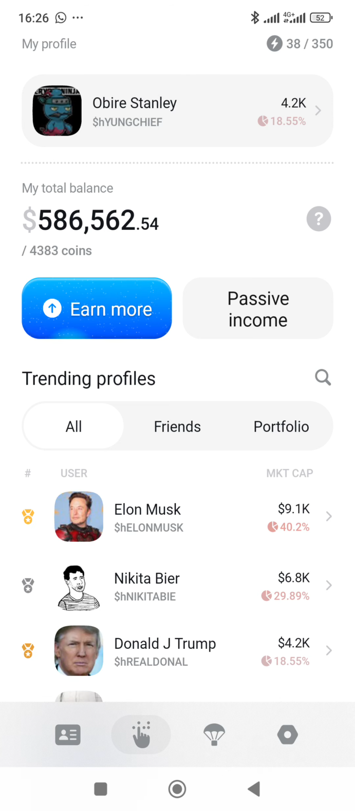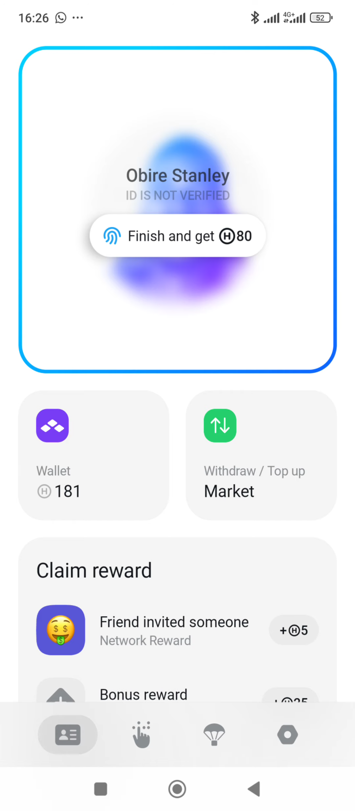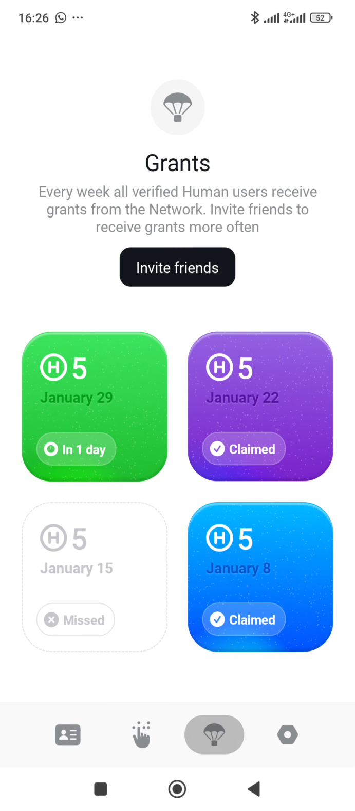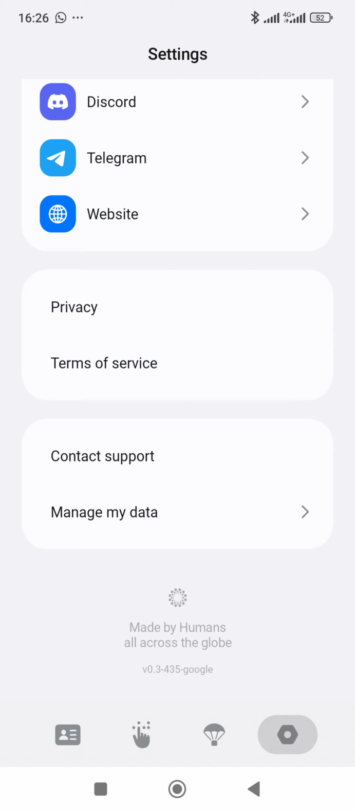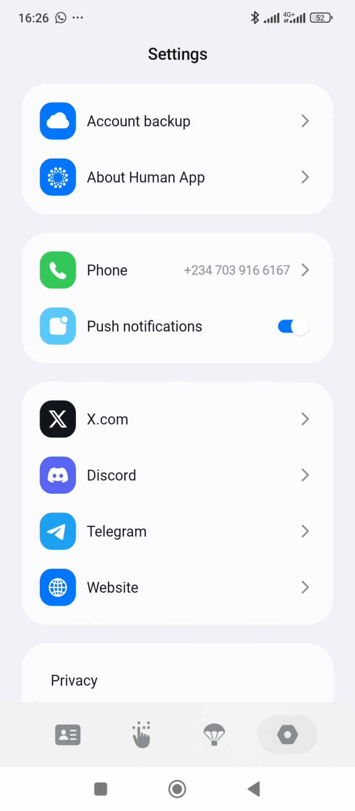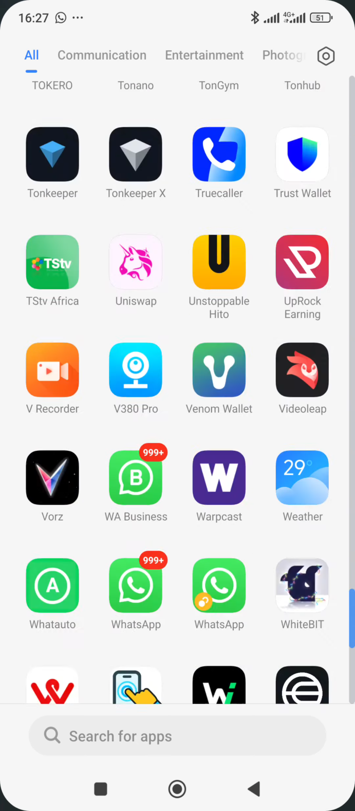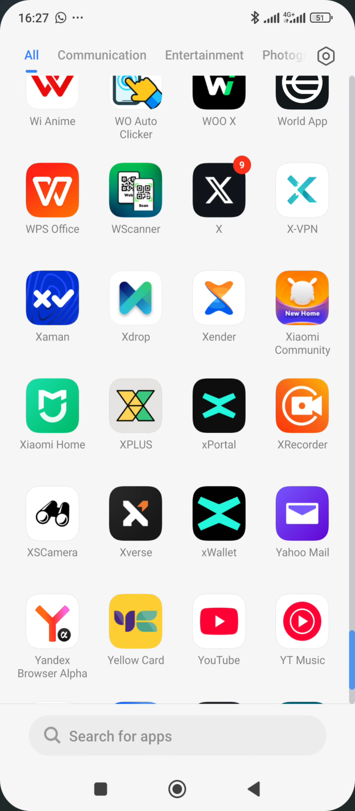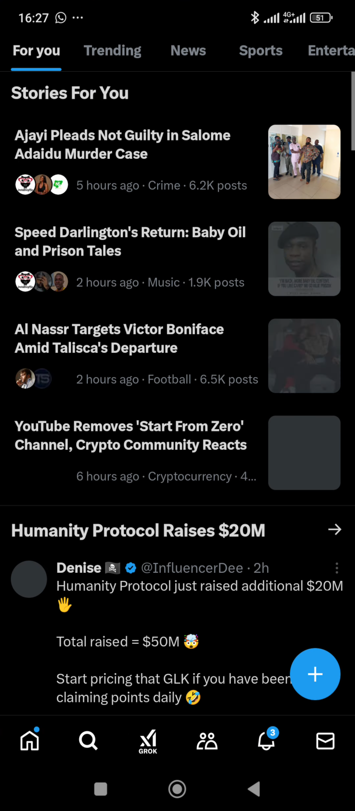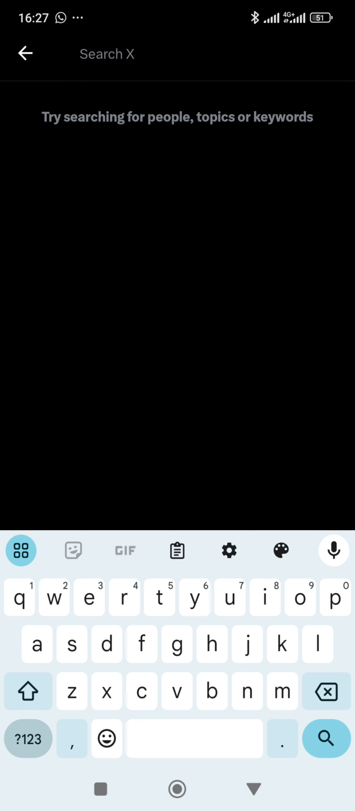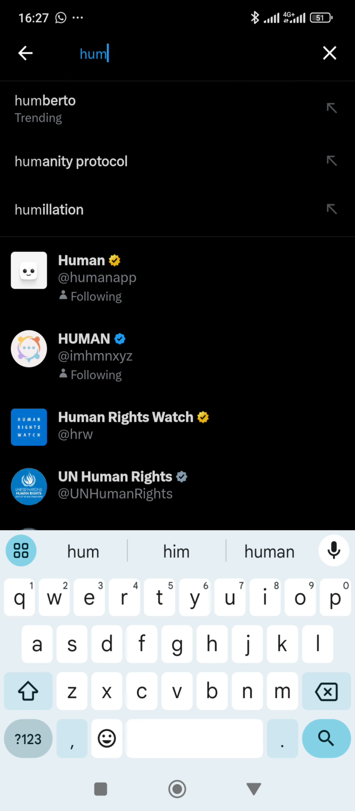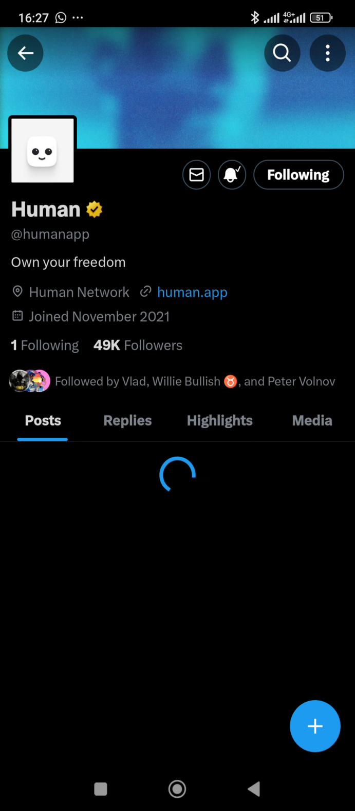So there are different menus here. This is the first one, this is the second one, this is the third one that looks like a parachute, and this is the fourth one, the settings and backup. And if you are creating an account, please note you cannot join Human app unless someone invites you. If you have a friend on Human app who has your phone number, and they have just five referrals to give out, you can tell the person to refer you, because you cannot get on Human app unless you are referred by someone.